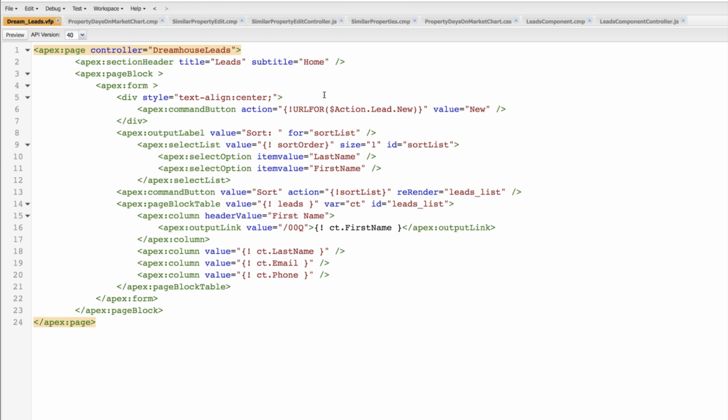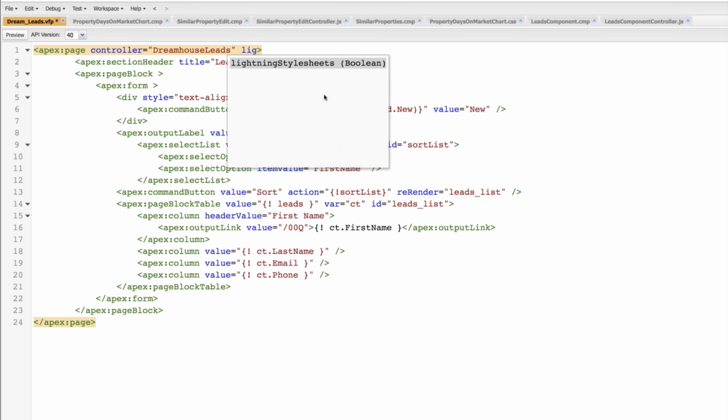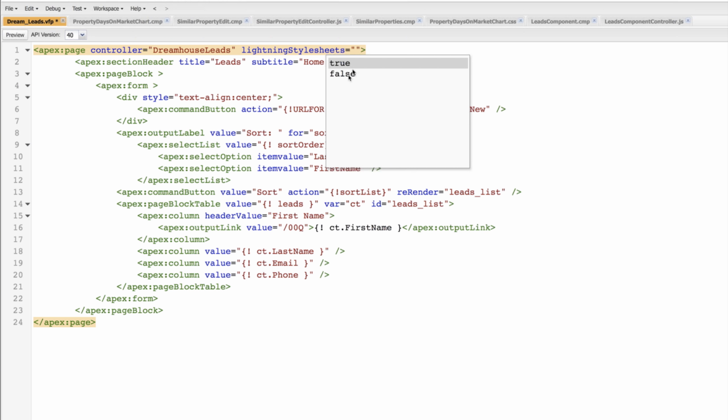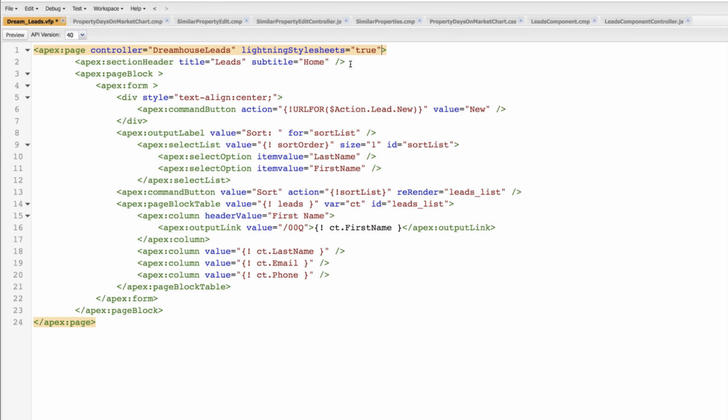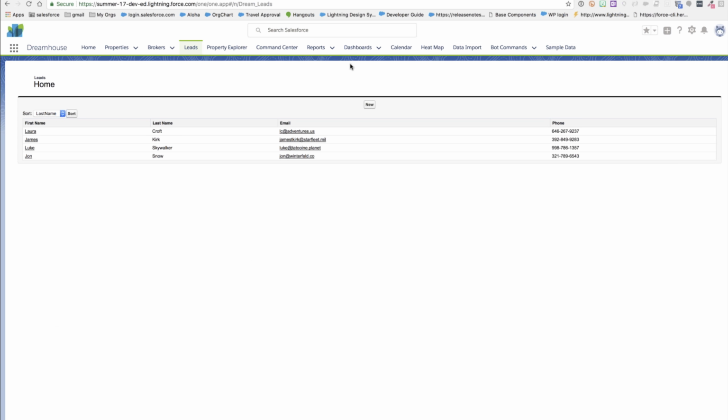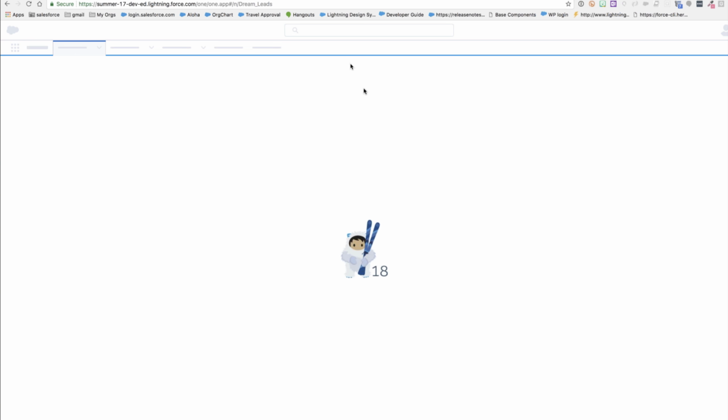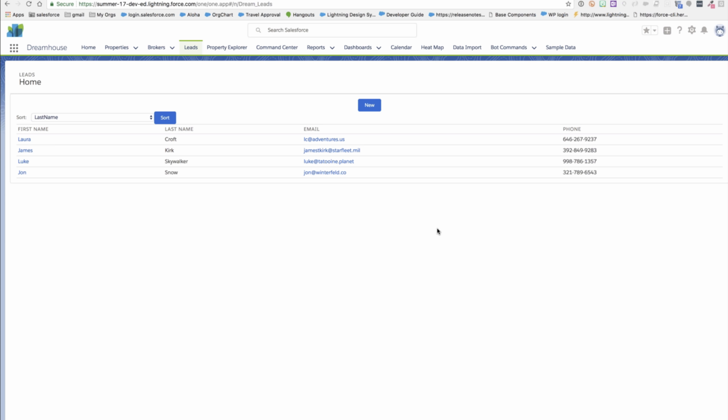The magic incantation is Lightning Style Sheets. I'm going to say Lightning Style Sheets equals true. Save my page, head back over, and we're going to refresh the page one more time. And my friends, there is now a Lightning look. These are the Lightning styles coming again from SLDS. Now, this is not the SLDS styles exactly. This is a modified version of SLDS. It is currently in development. In other words, the team is working really hard.